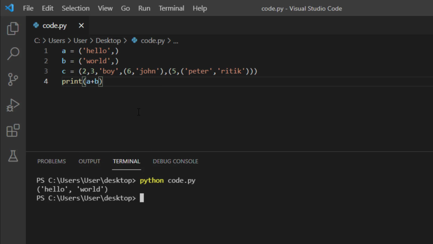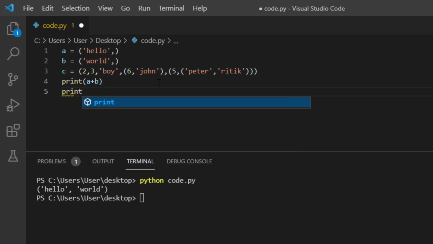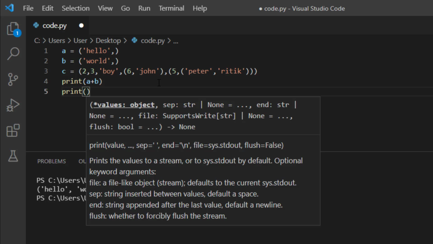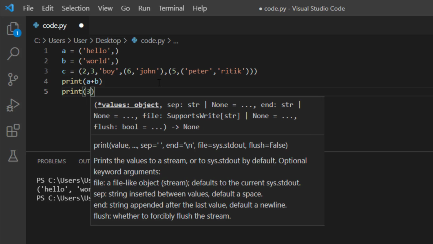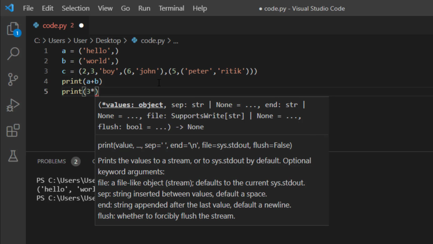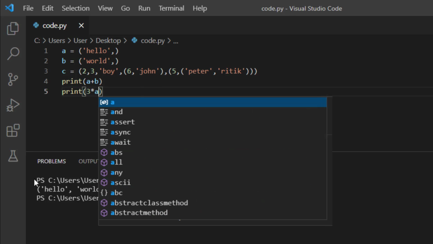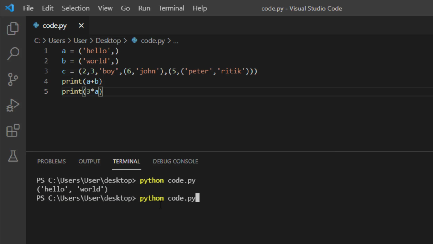Now when you've done that, the next statement we want to look at is the multiplication operation on tuples as well. I can easily do just like I did in the string, say 3 times A. If I save this, come back here, and clear this first, then run my code, you see I get hello being printed 3 times to my console.